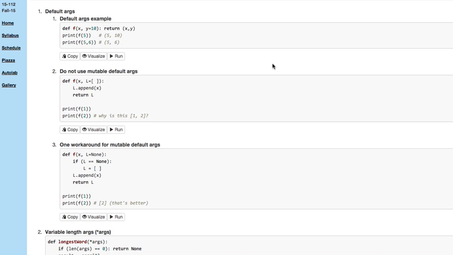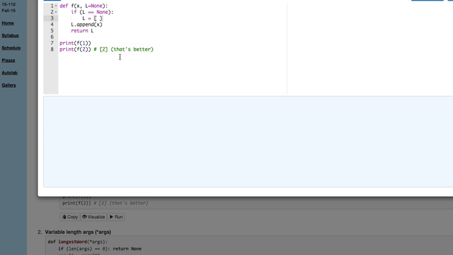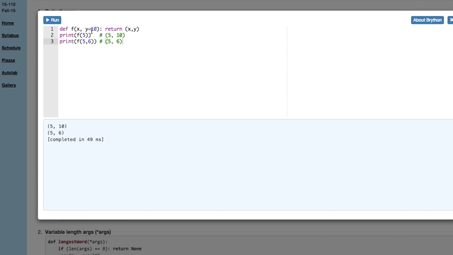Hi everyone. We'll talk about default arguments first. So we have a function that takes in x and y, and we see that y is equated to 10. This means that if we don't give our f a second argument, then that y will automatically be 10.